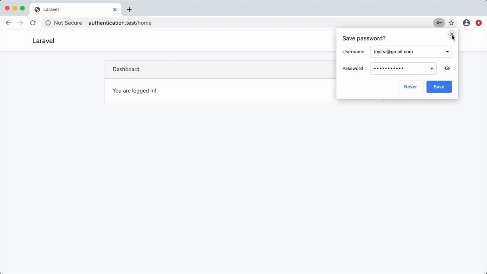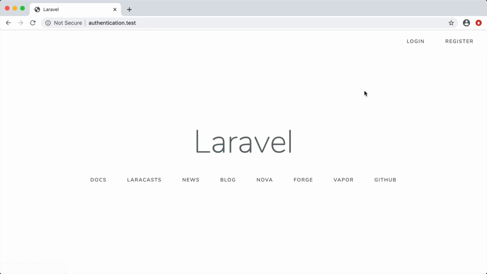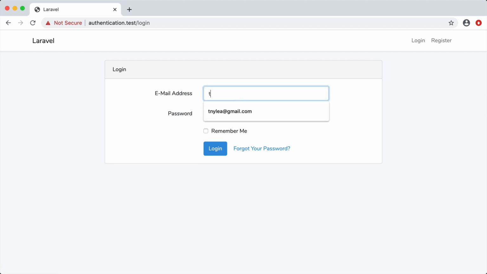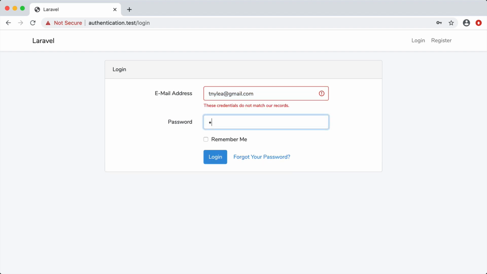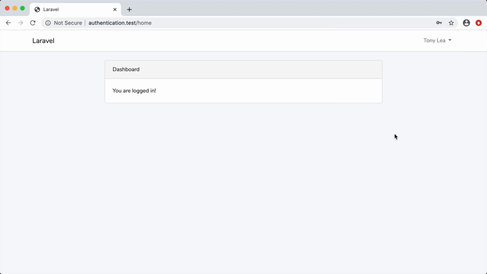After I do that, you can see that we've already been logged in and that we're here at the dashboard. We can then go up here to log out, and then we can sign in with the same email that we just created. And boom, just like that, we have a full authentication system in our Laravel application.